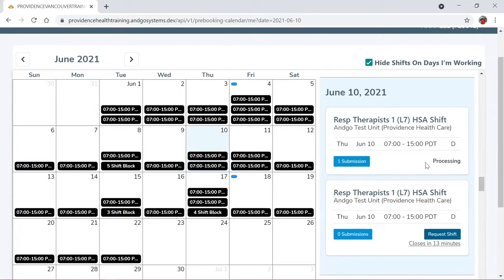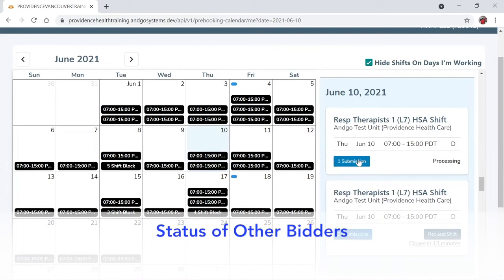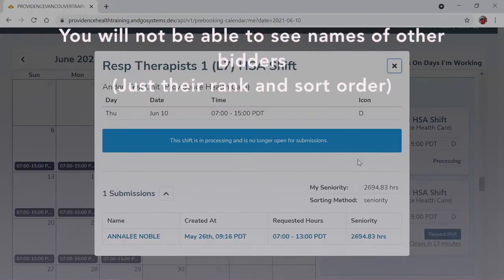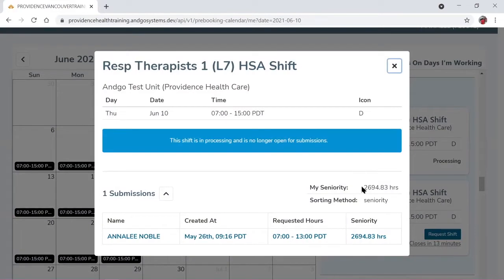You will also notice a blue submissions button. This button indicates the status of the submissions on the shift or block. You can click the submissions button for information on the sorting and rank of other employees who have also applied for this shift. If you applied for the shift, your application will be highlighted in blue text, as seen below.